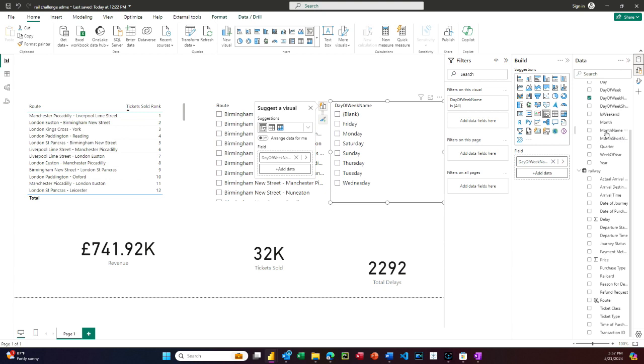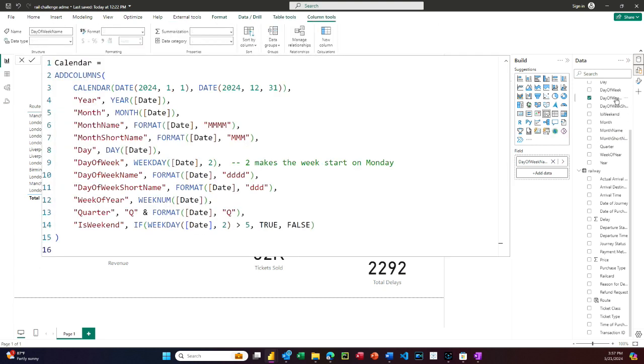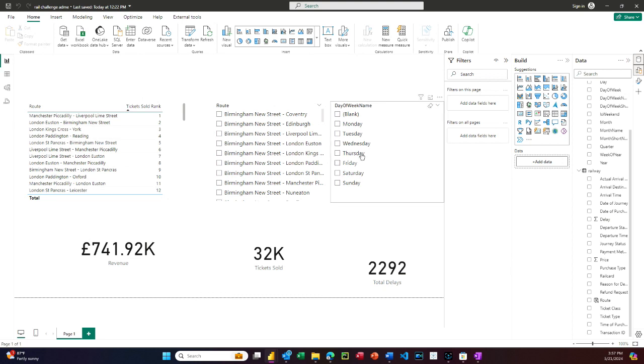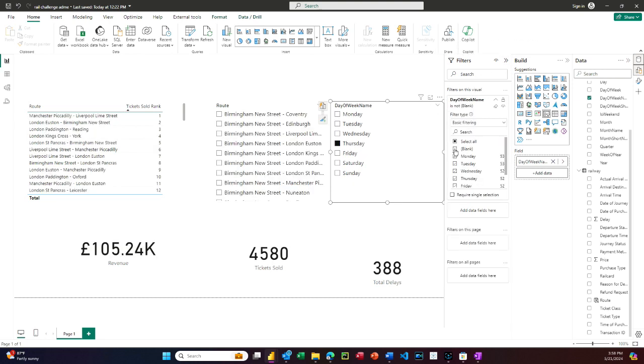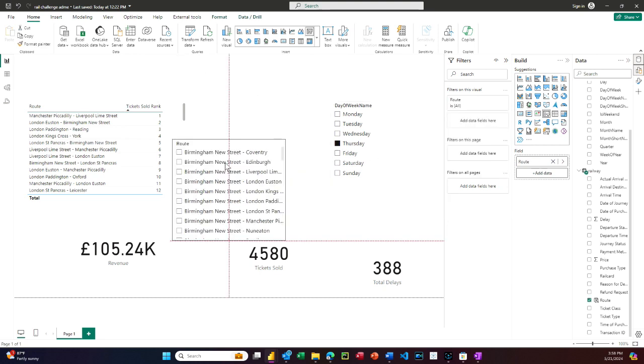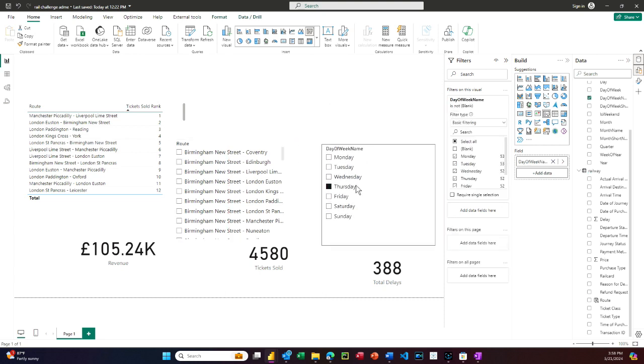And you need to go to day of week name, sort by column, day of week, so that sorts right. So Monday, Tuesday, Wednesday, and I don't know why there are blanks. And I'm going to filter out any blanks. Just pick blank out of my slicer. I've got a route slicer and a weekday name slicer.